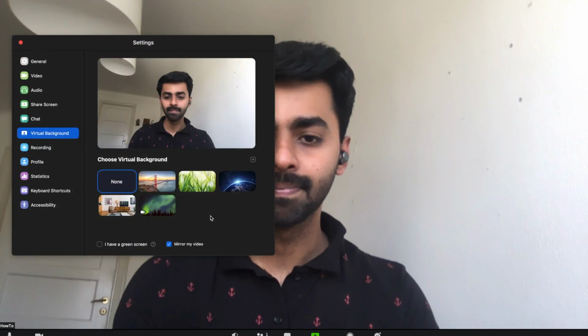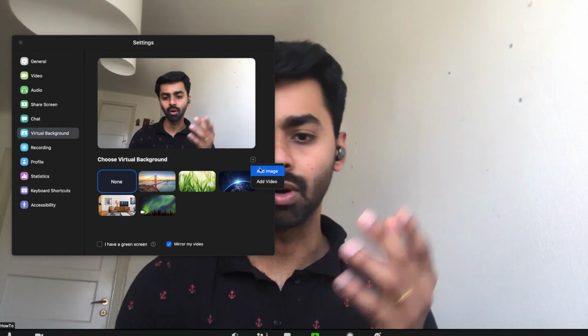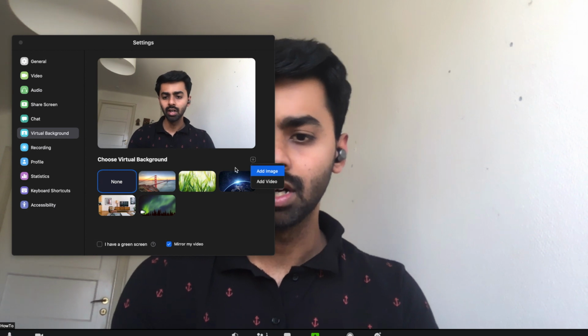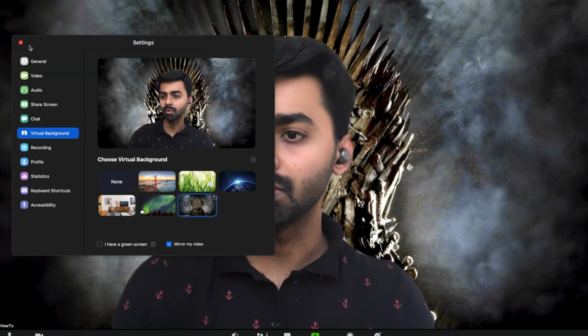So here you have this option to choose the virtual background, and here you have this option of plus, which says go ahead and add an image or a video. These are some of the pre-baked ones. So I have downloaded already a picture and a video for this demo purpose, so I'm just gonna put it as my background.